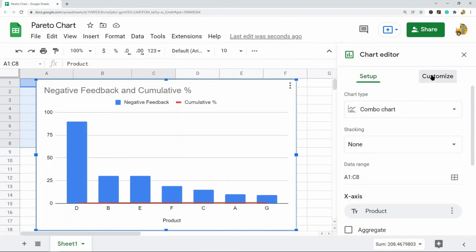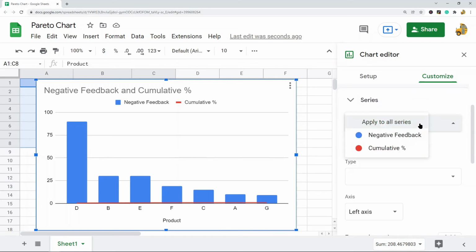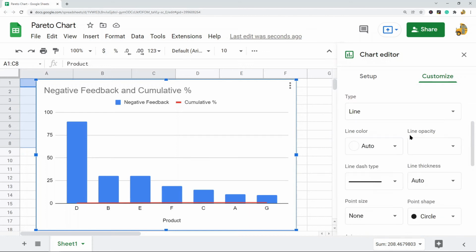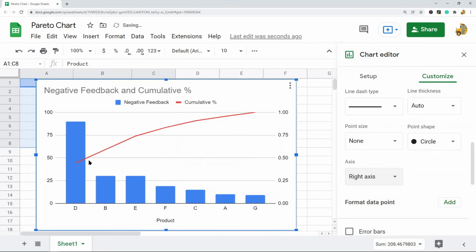I'm going to select this Customize tab here, and then navigate to Series. In this first drop down, select the cumulative percentage. Then we navigate down to this axis and select right axis. And there we have our finished Pareto chart.